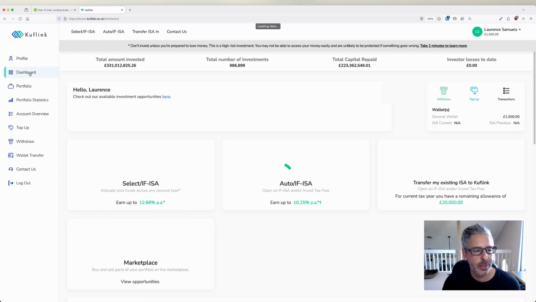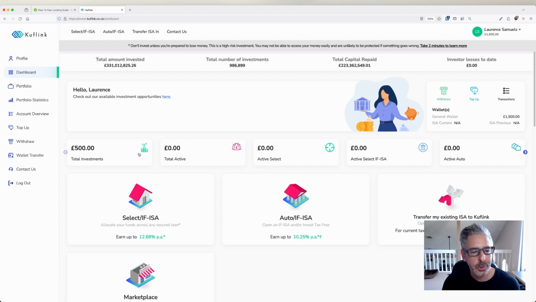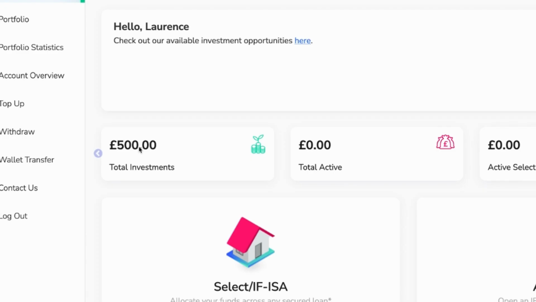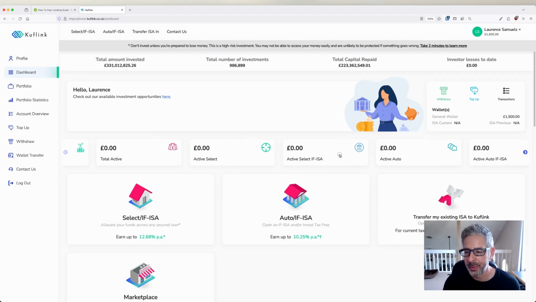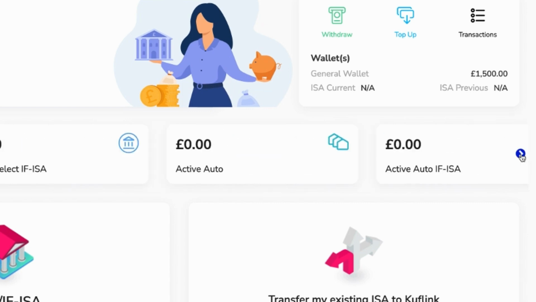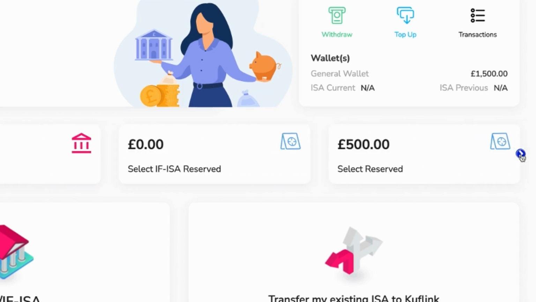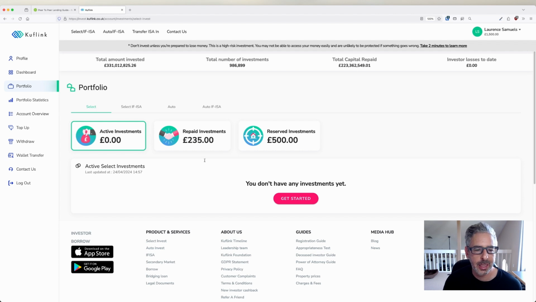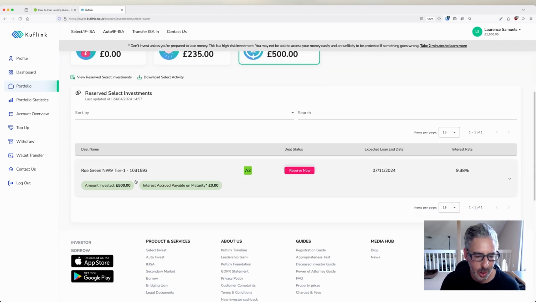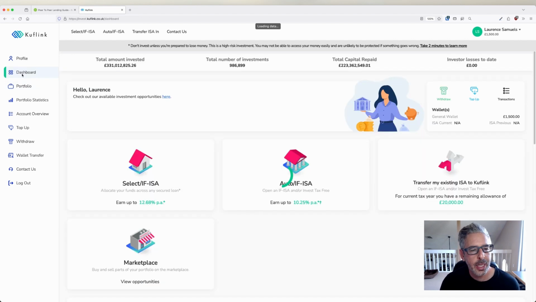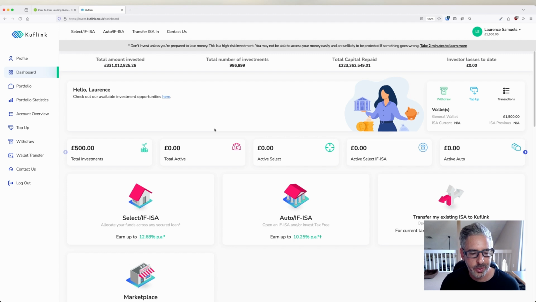So now if we go back to our dashboard, you see here on this left side it now shows total investments of £500. Nothing active because nothing is active yet. But if we click to the right, we'll see here we now have £500 in this select reserve investment. That was the loan that we just put in to reserve £500. So that is exactly how you do self-select investing.